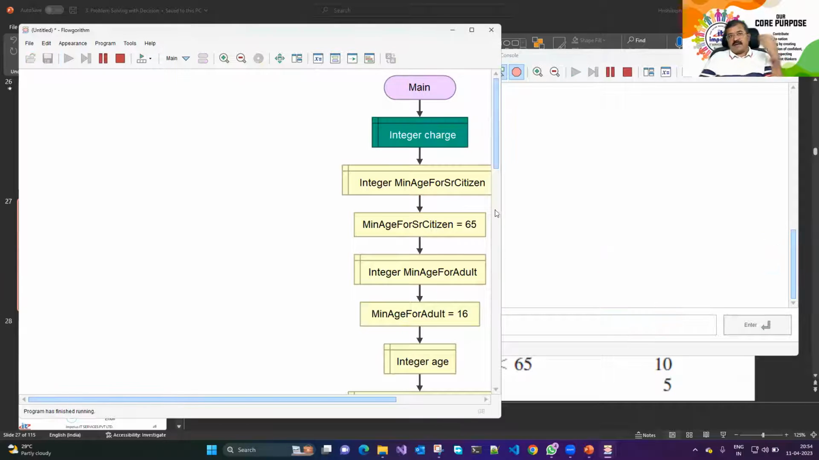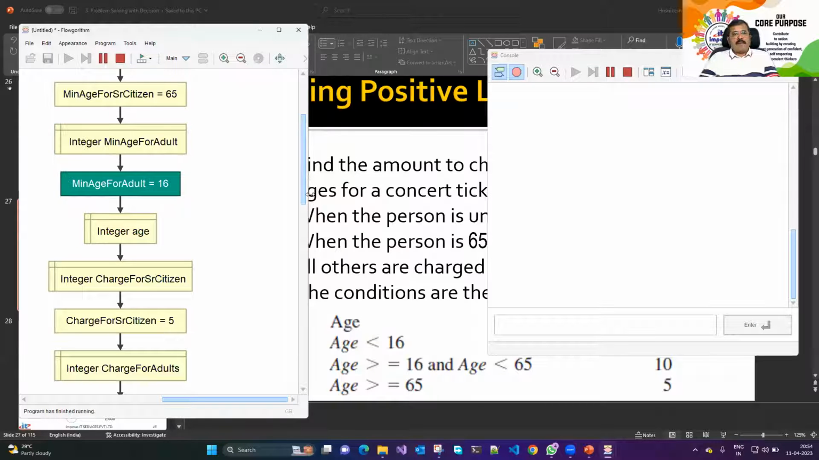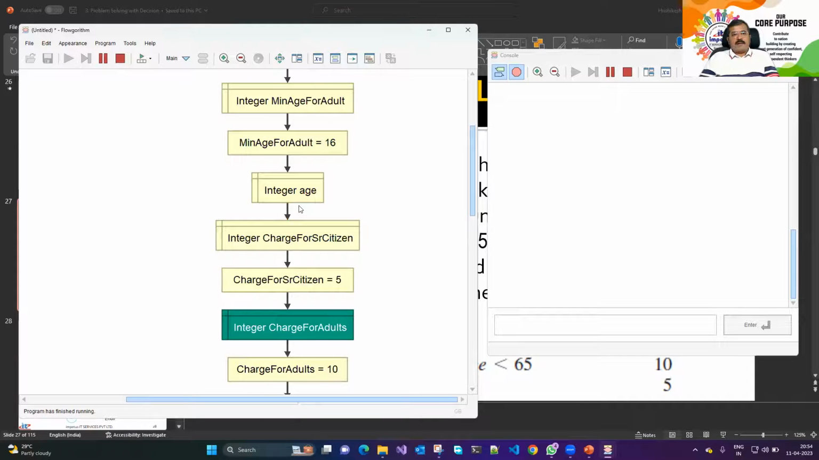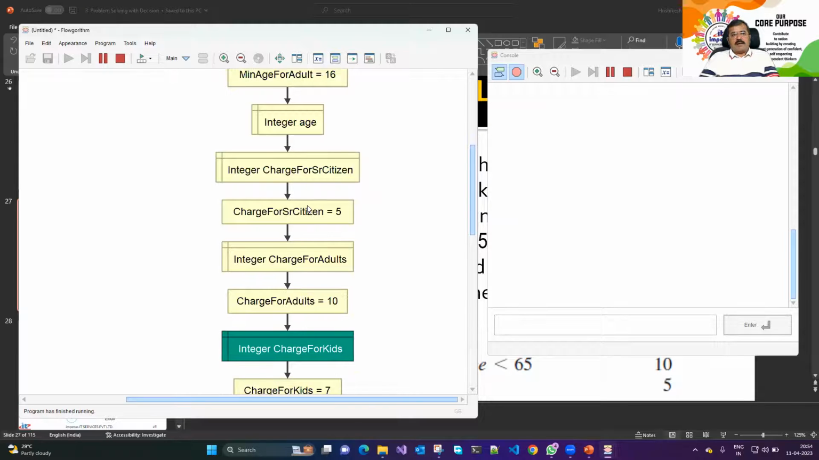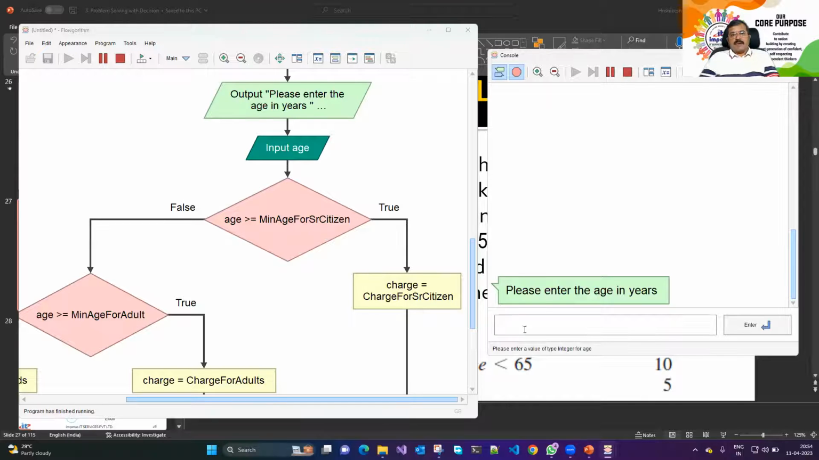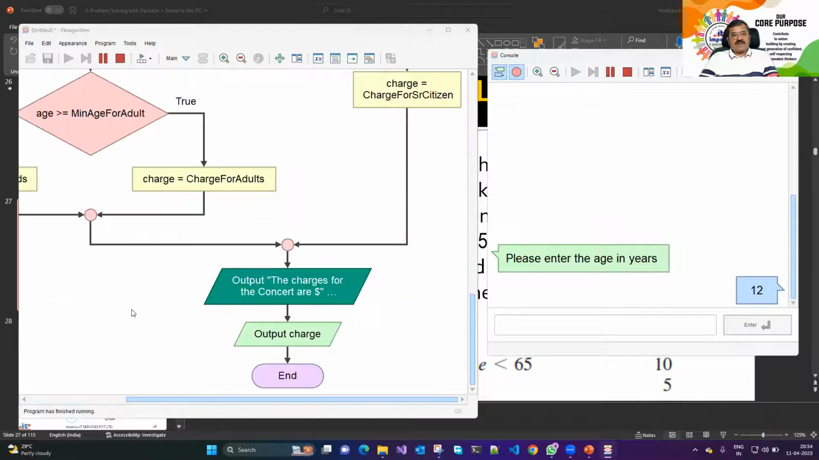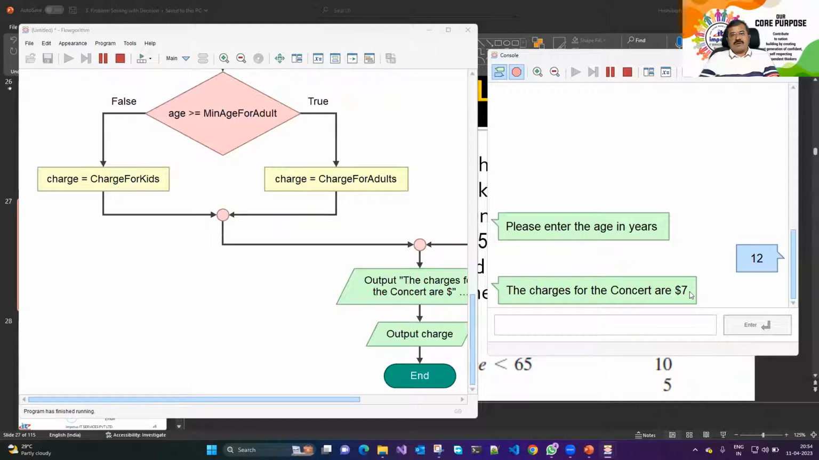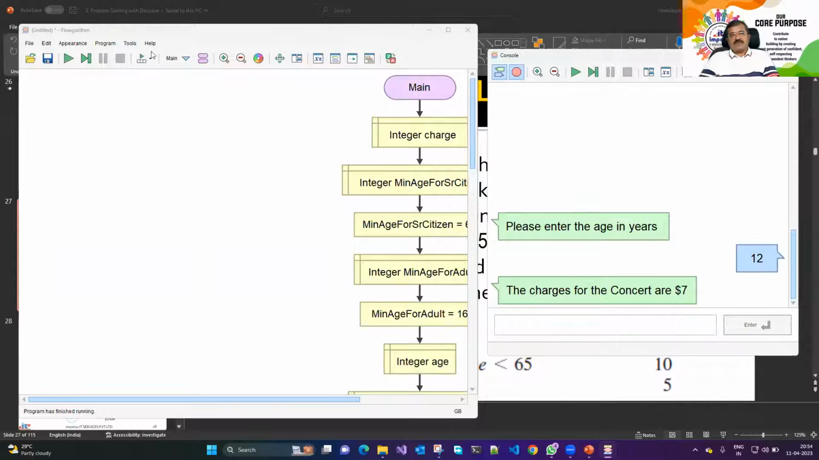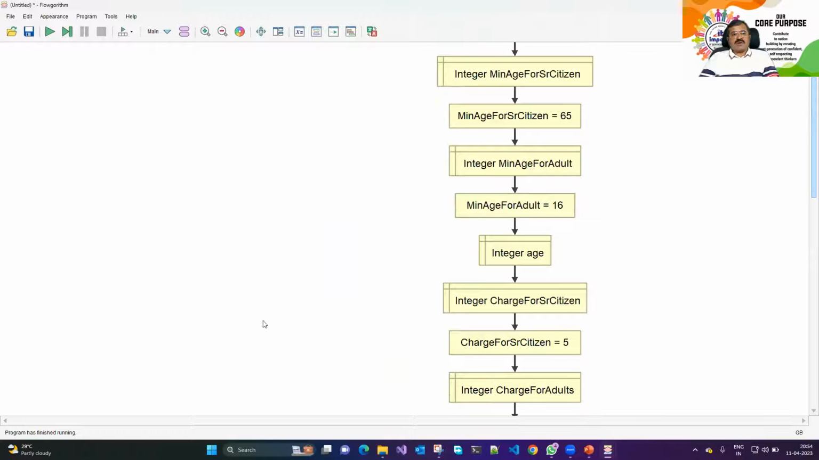Let's run the code once again. We check, somebody is, suppose, 12 years old. If somebody is 12 years old, this condition is false, this condition is also false, so it is the charge for kid. How much is the charge for kid? $7 is the charge for kid. So it's working right. That's the solution.